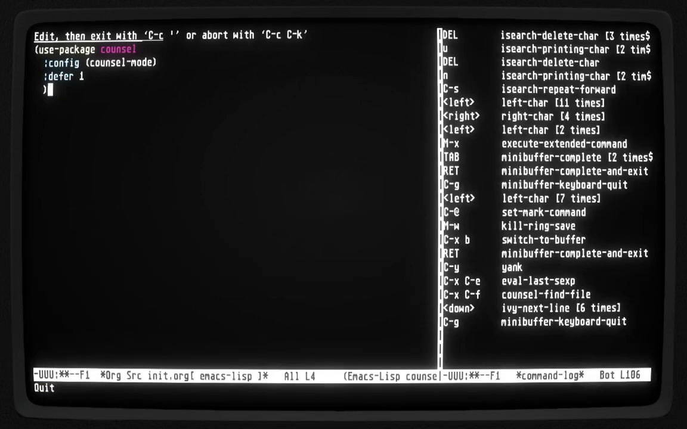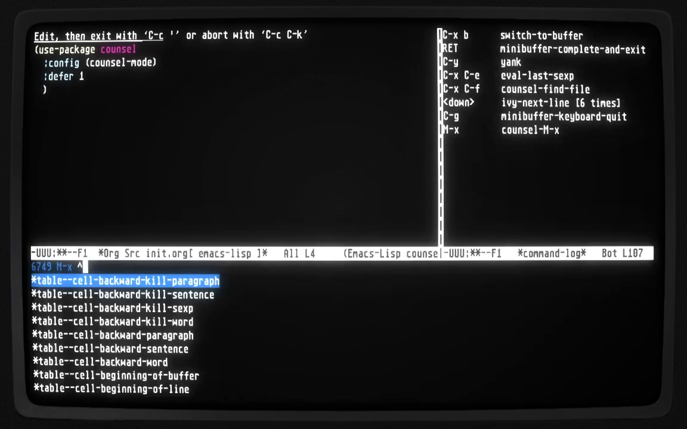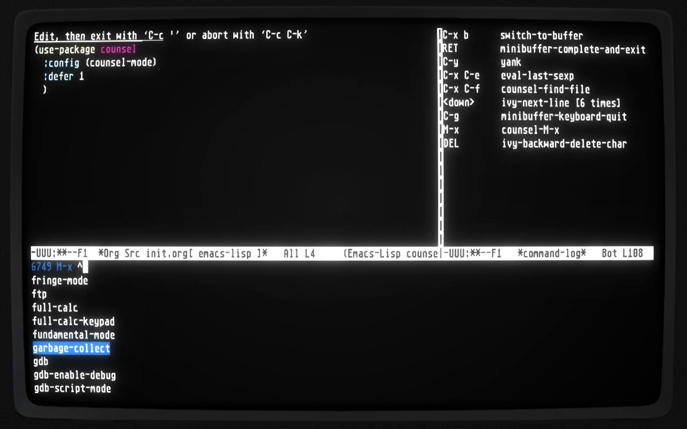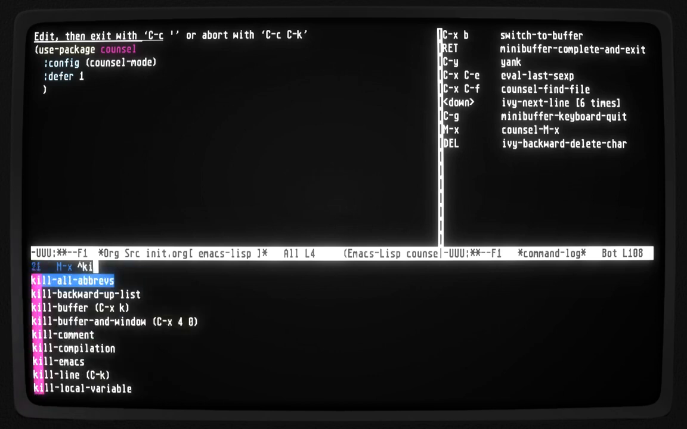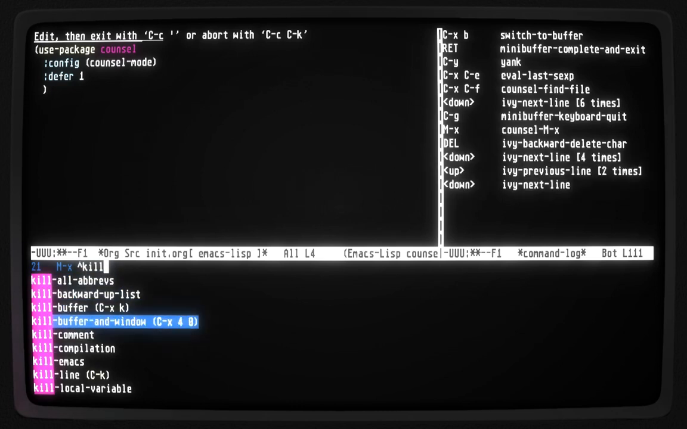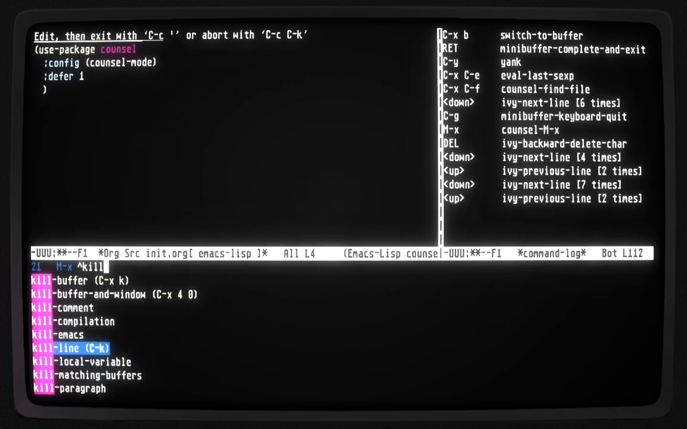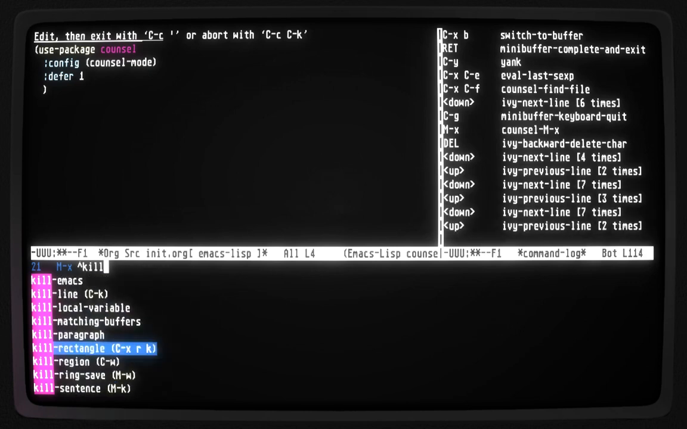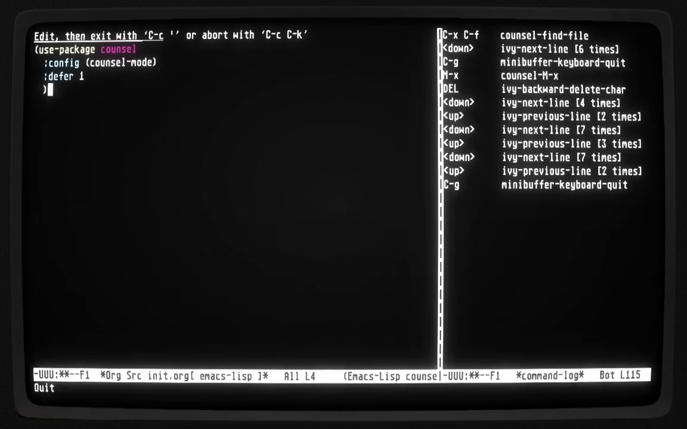And if I do, what was it? Meta X. Still doesn't show me what I wanted to show. Weird. Here we go. Kill buffer. See that it shows you the key bindings for it, which is really helpful. Okay, so let's do this.